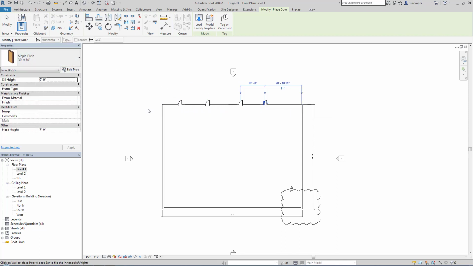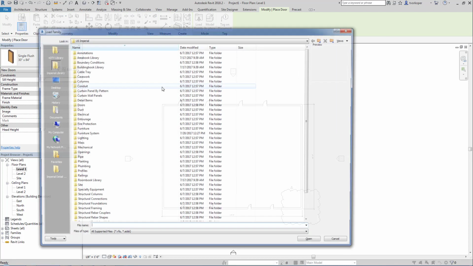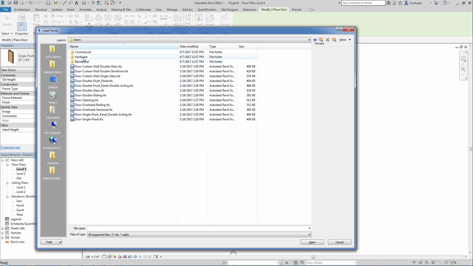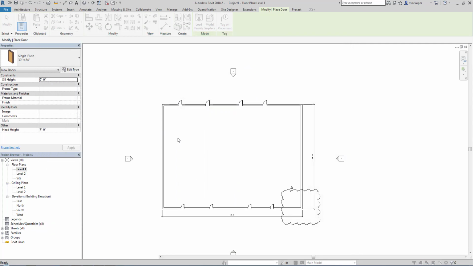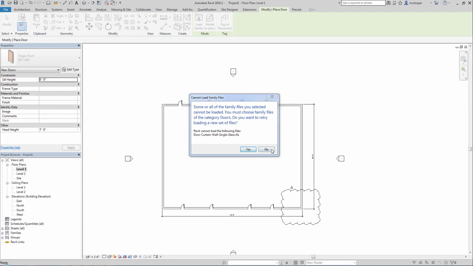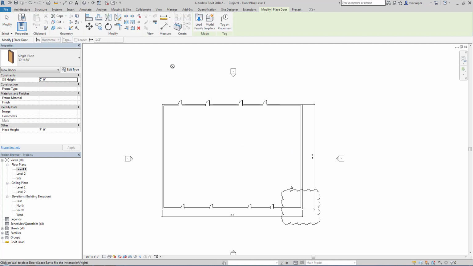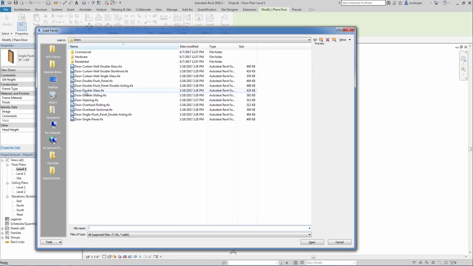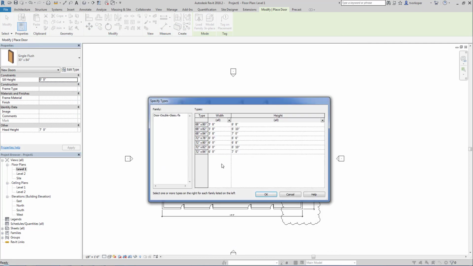And we'll create some different size doors. And maybe we can even load a different type really quickly. How about some glass doors? That didn't work. Try again. Door. There we go. Double glass. That'll work.